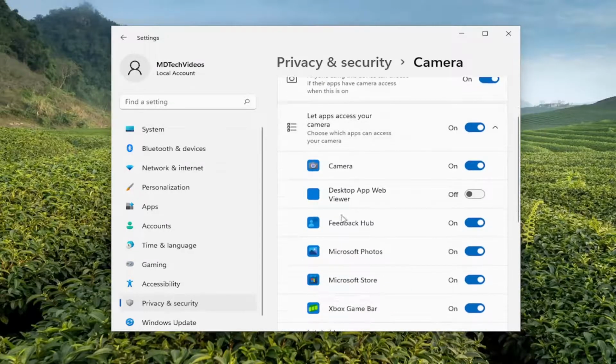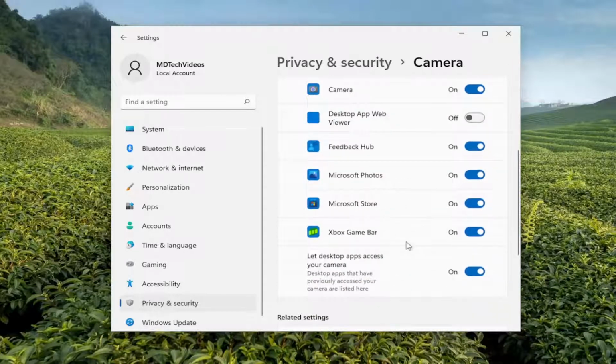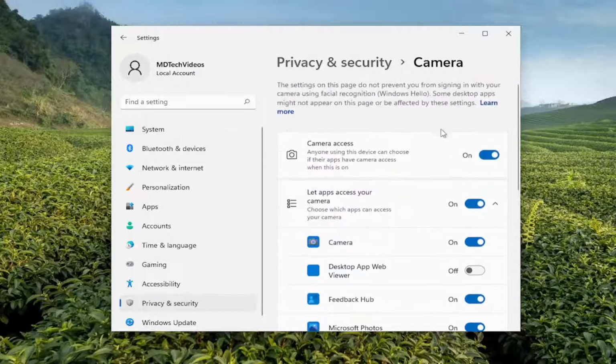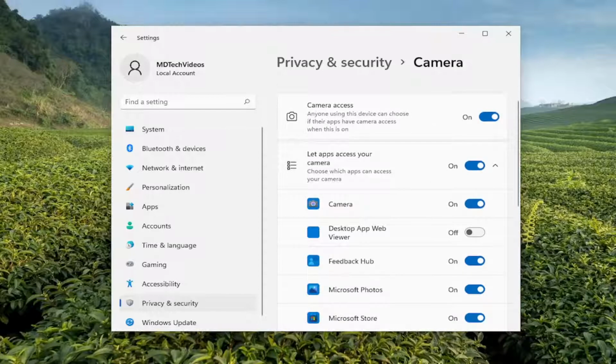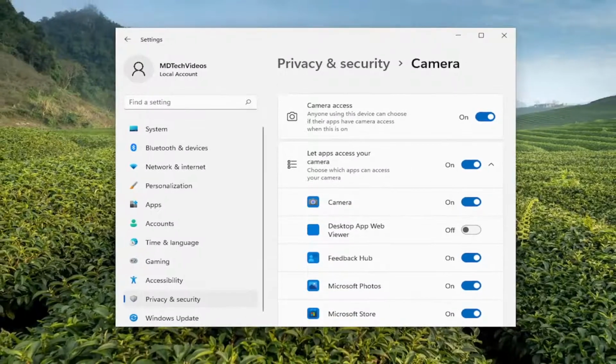And you want to locate Snap in here, and you want to go ahead and toggle that to the on position. So make sure that the camera permissions have been enabled. This master control should be turned on up at the top, and then go down to the Snap camera and make sure that is turned on as well. So make sure both of those are correct here.